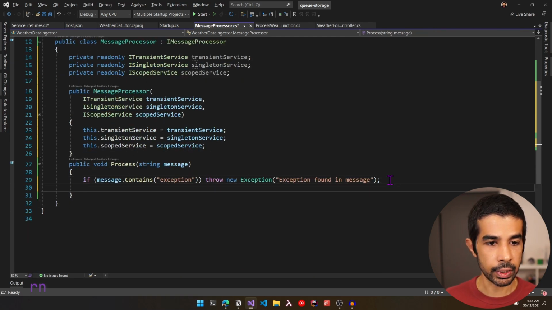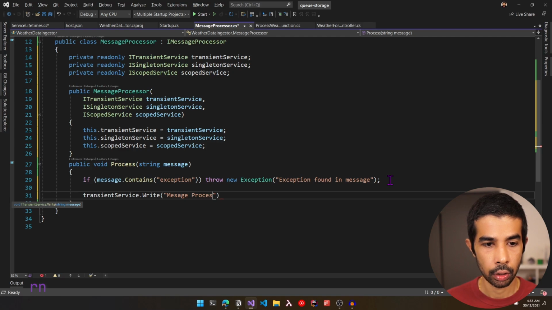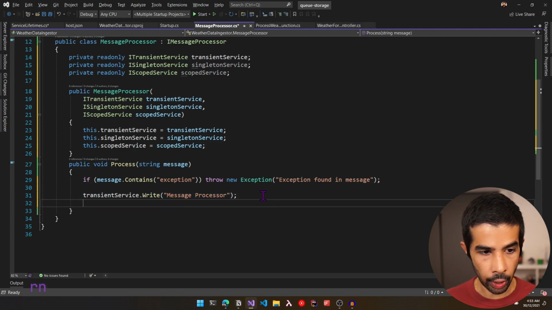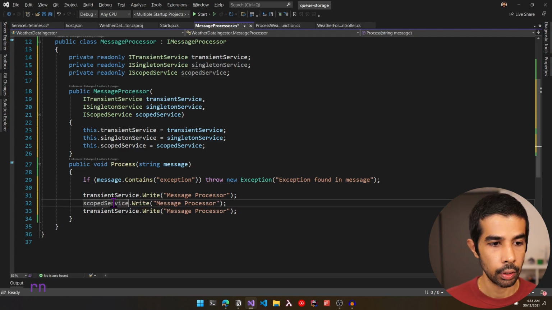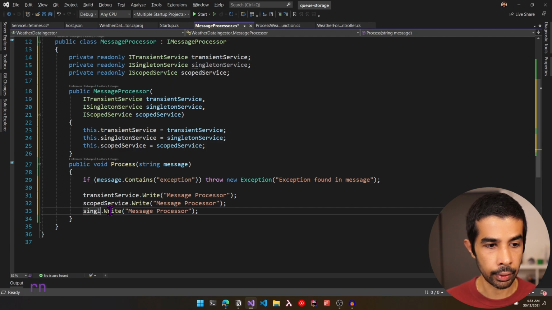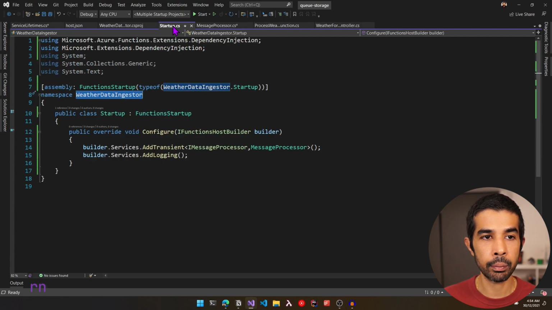Now once we have successfully checked for the exception, we can simply use the transient service and call write and specify the type name in this case. So let's say we are calling this from the message processor. Similarly, we can do that for our scoped and the singleton service. Let's make this as scoped and let's make the last one as singleton. Now we have successfully created 3 different types of services, injected it into our message processor and logging out these messages from the processor. Now the last thing is to register these services inside the Startup.cs class.